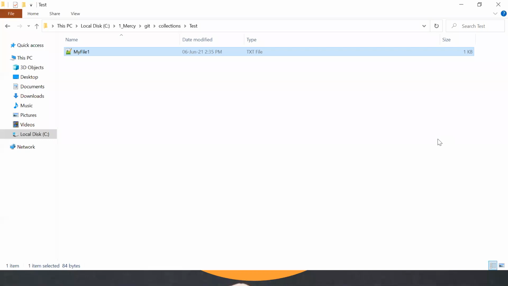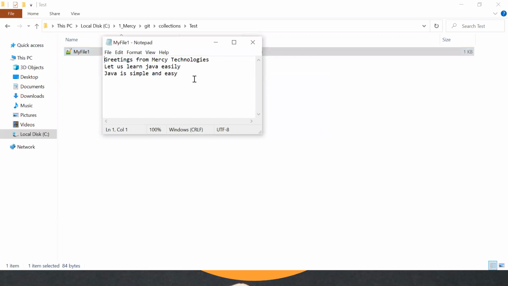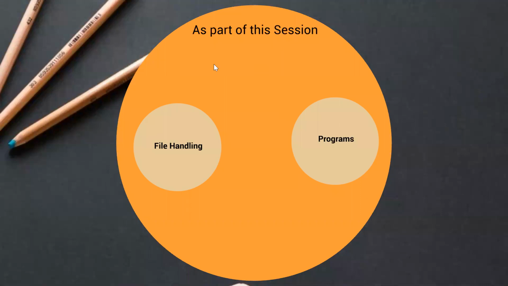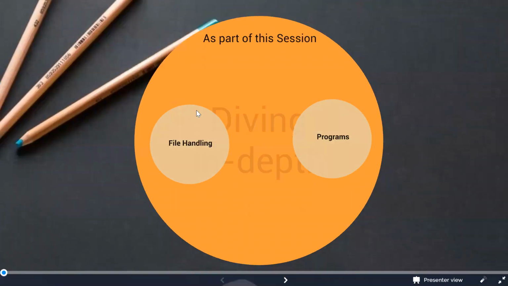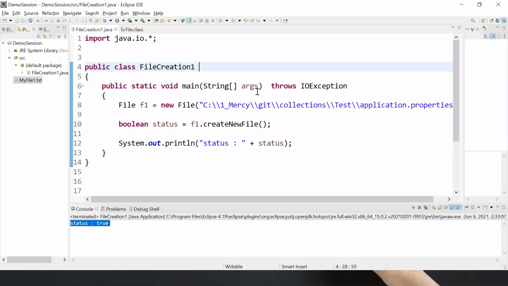So we want to read this at the Java side. We would like to write a program which is able to read contents from the file. Contents can be anything; just for test purposes, I have put some content. So we will see how we can read from the file. That is our actual session: file reading operations in Java. So let's go ahead and see.